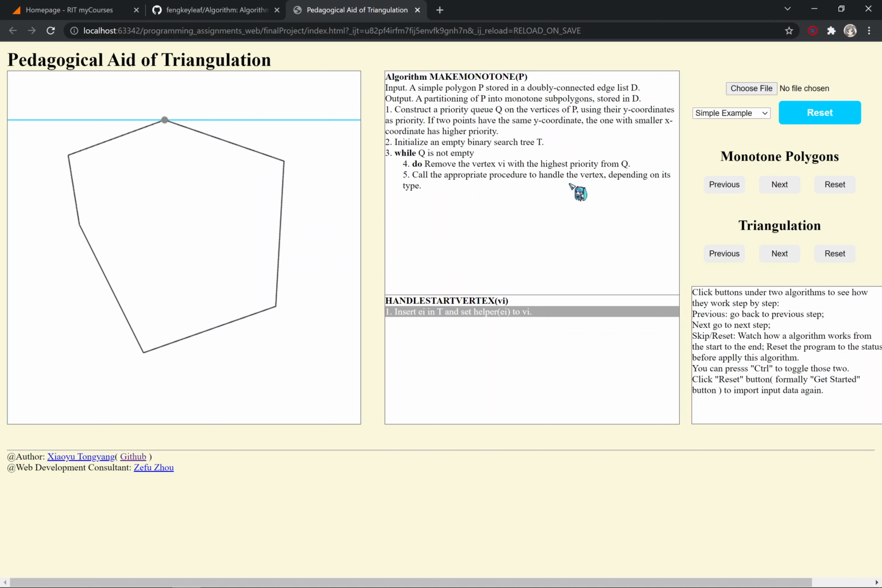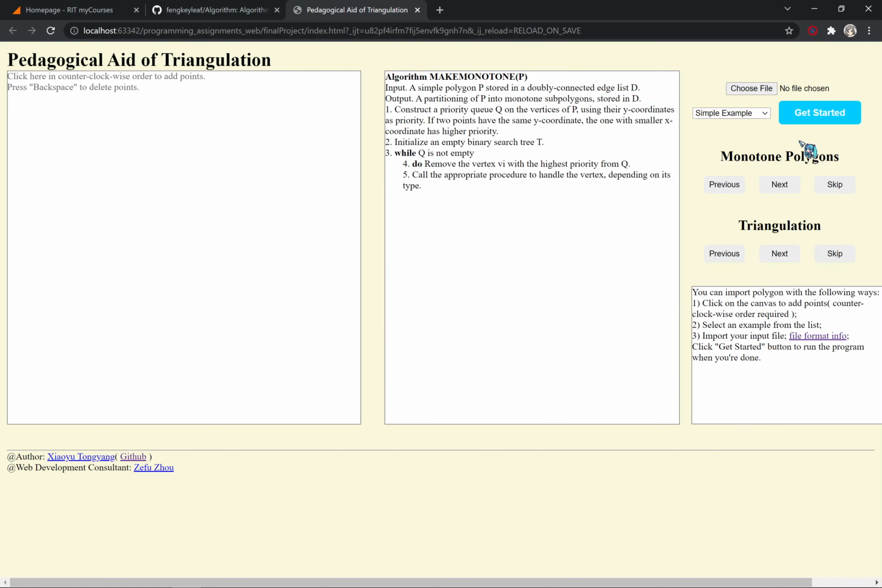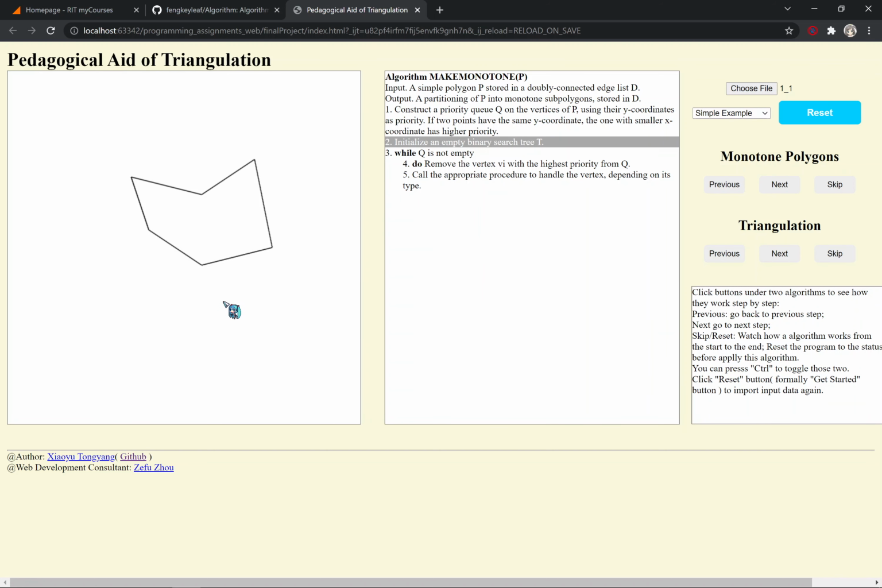So the second way to import your data is through an input file. In other words, click here. So let's do this. First, let's reset our program to its initial stage. Okay, and then import your input file. Let's say this one, and then click the Get Started button to run the program. And as you can see, the program draws the polygon, our old friend. This is the polygon we've seen many times so far. And then you can play around with this project as usual.